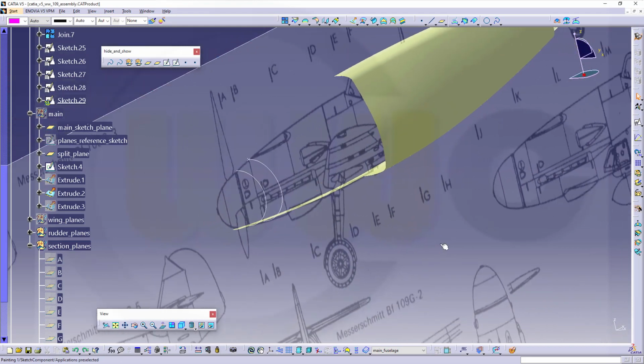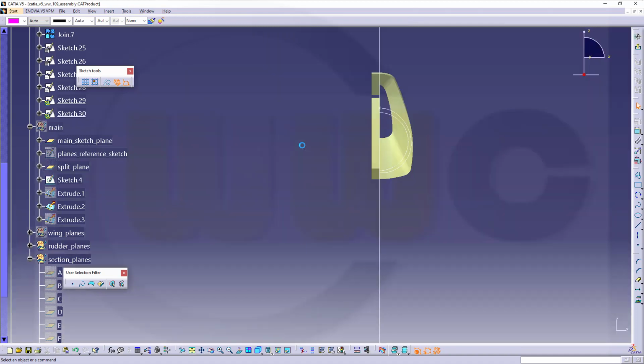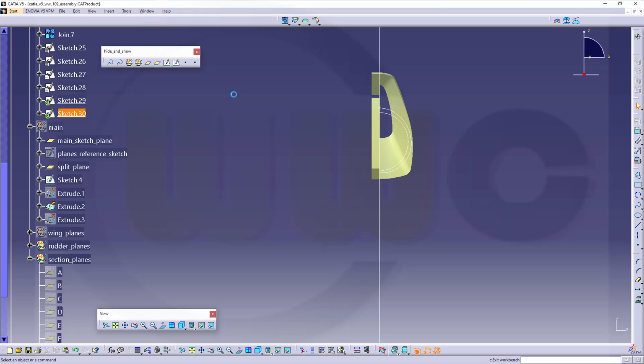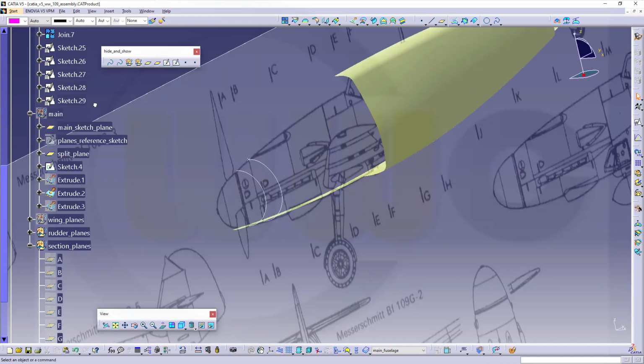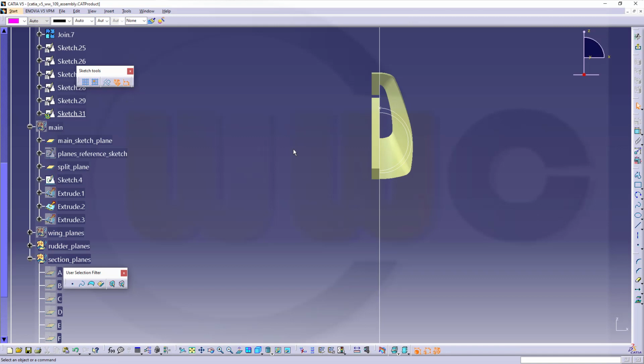Now I need a sketch on plane E. So go for E, go for position sketch and reverse H. Confirm. Again, I need those points in my sketch. So how the hell are two sketches active? That's crazy. Now it's okay. Go for the position sketch, select plane E, reverse H and confirm. That's more like it.